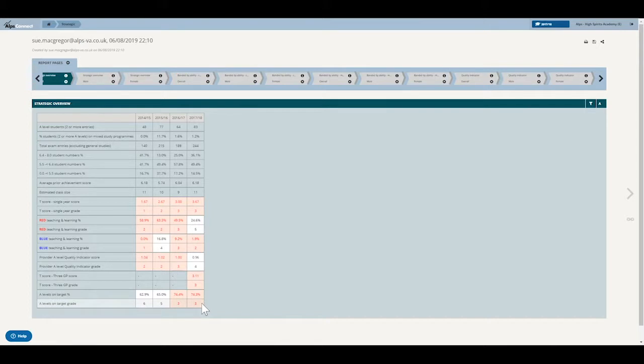And my A-levels on target, so that's the number of students, or sorry, the percentage of student entries who hit their MEGs, is top 25%. So 3/4 of my students are hitting their MEGs. So that's my strategic overview.